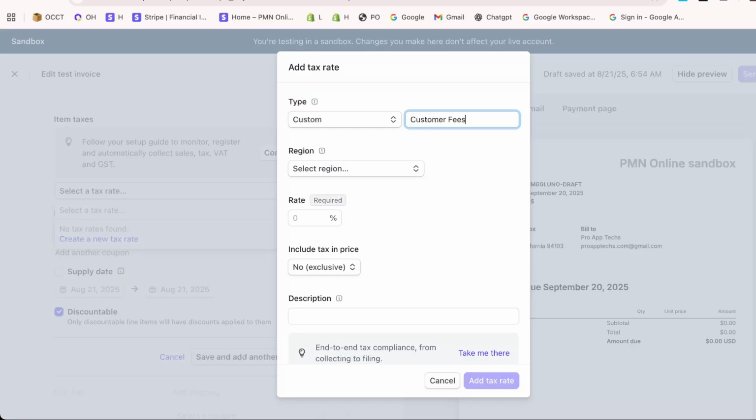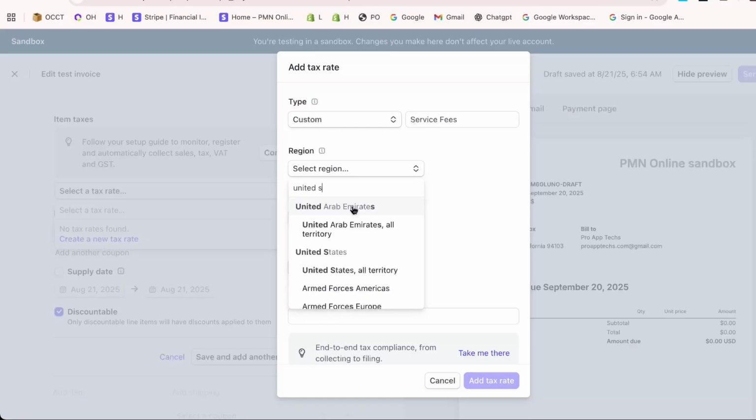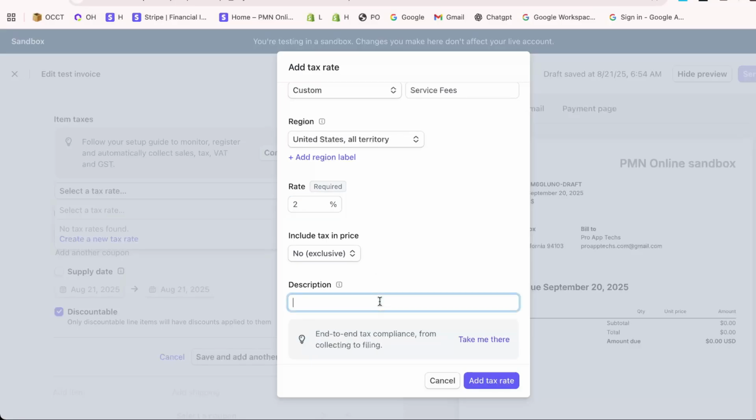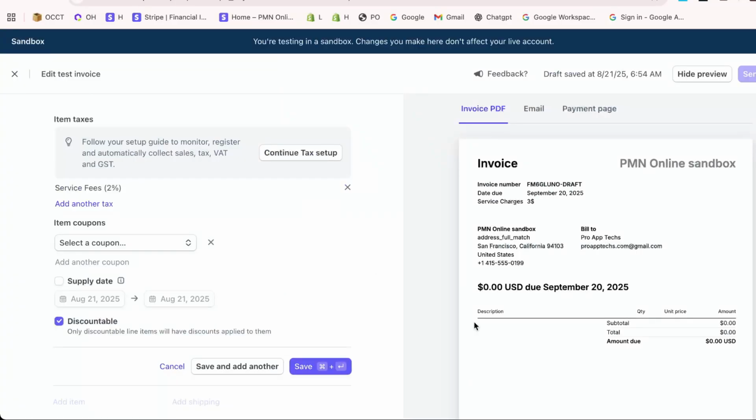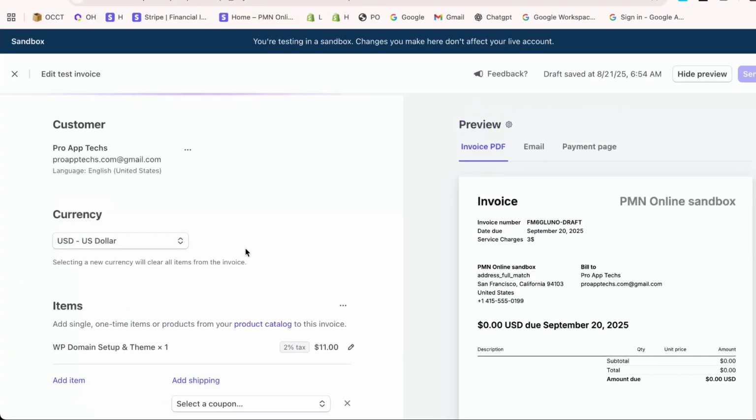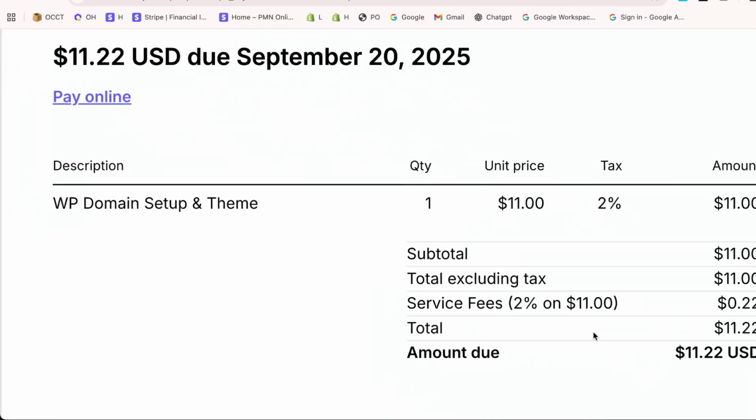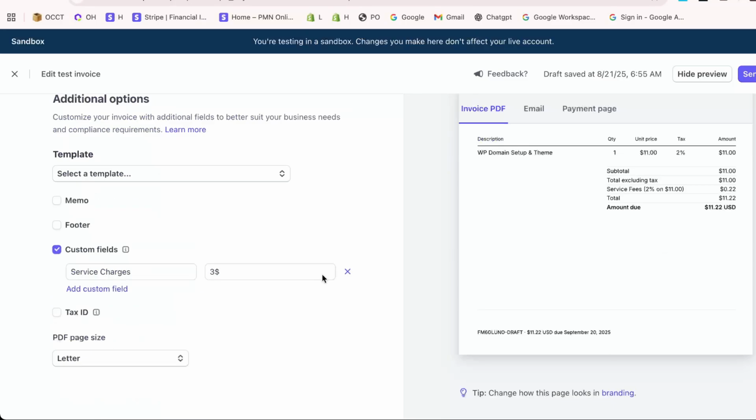Finally, review all the details in the invoice to confirm that the fees have been added correctly. Once everything looks good, click on Send Invoice. Your customer will then receive an updated invoice that reflects the additional fees. And that's it. By following these steps, you can ensure that the costs associated with processing fees won't cut into your profits.